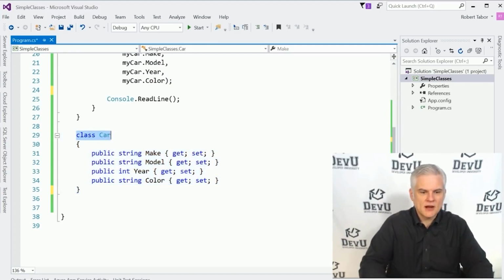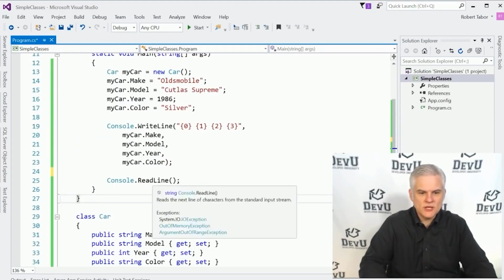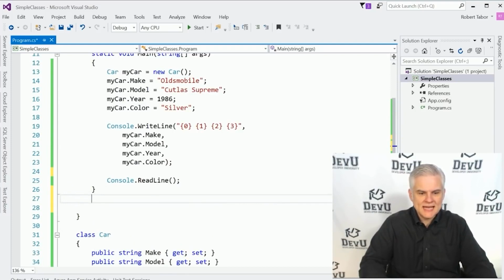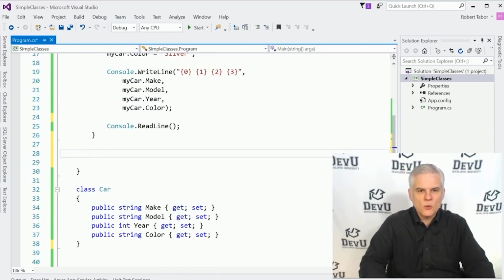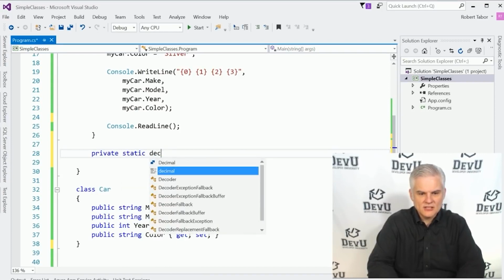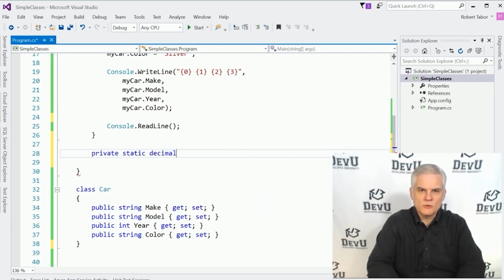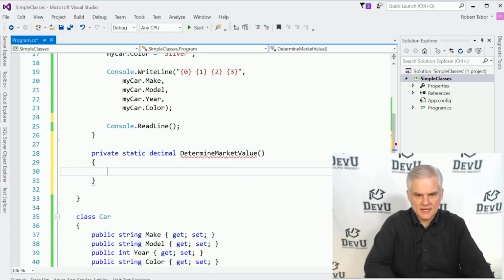So if I wanted to create a little method here, private static, and I'll use the decimal data type because I'm going to work with dollars or money, currency, and I'm going to create a method called determine market value. All right, and I'm going to allow this to accept a car as an input parameter.